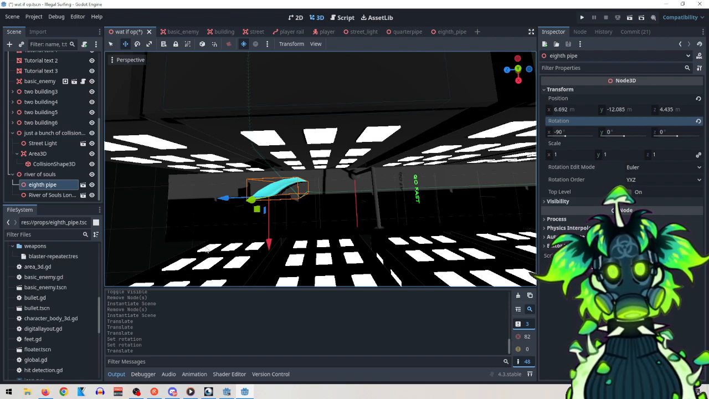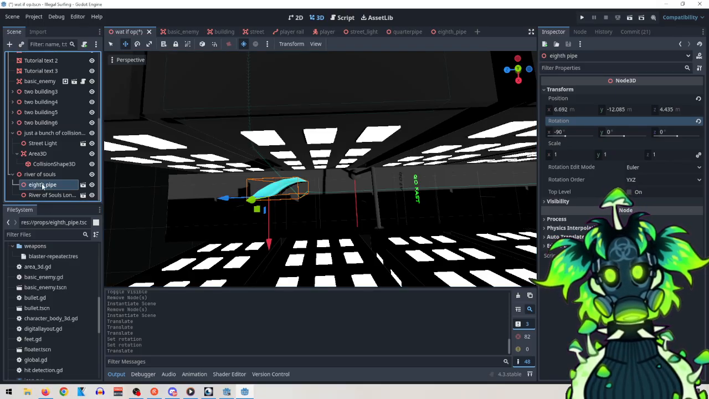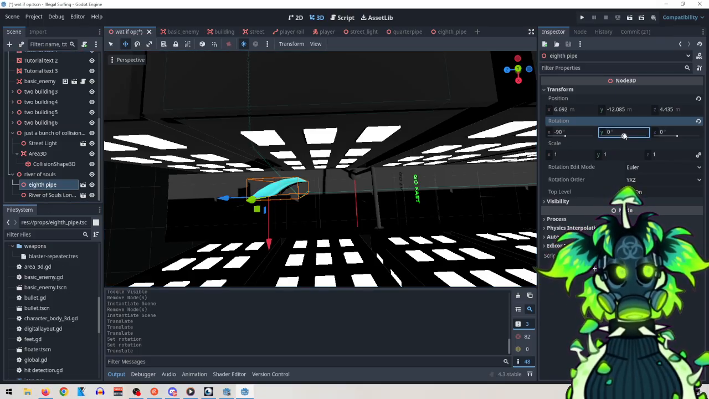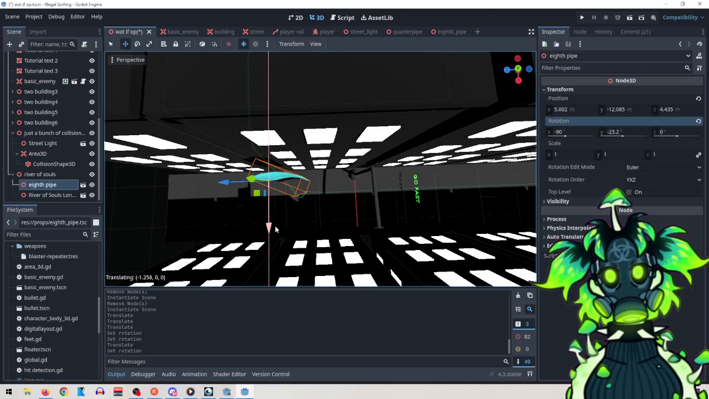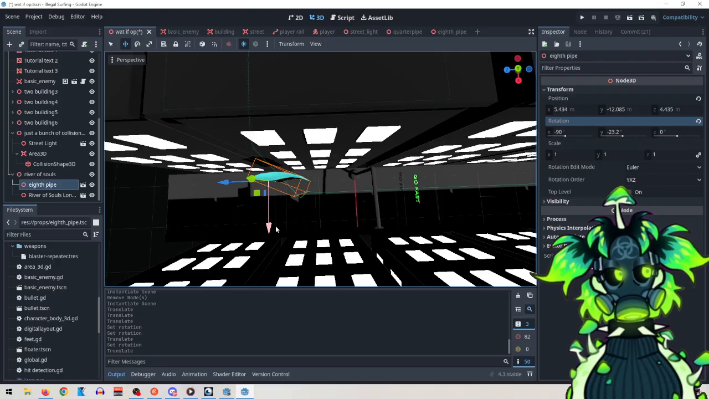Yeah, understand that the engine isn't the be-all, end-all. There's more things to look at aside from just, I don't know, what games were made with it.